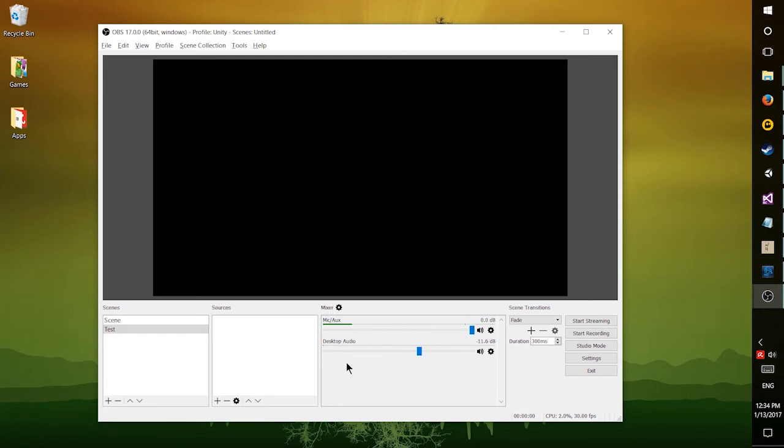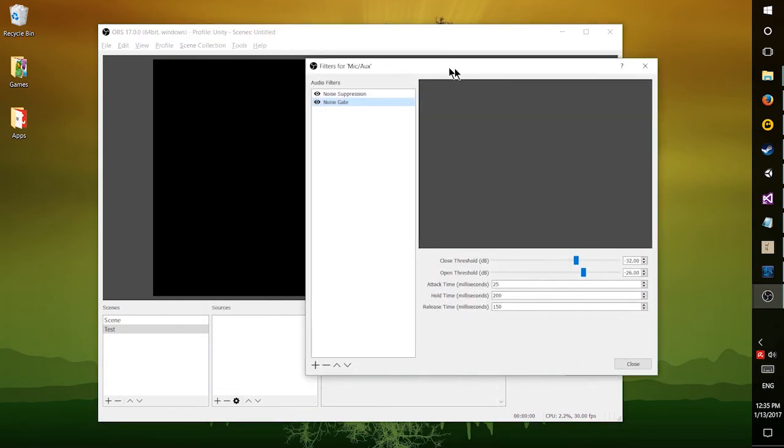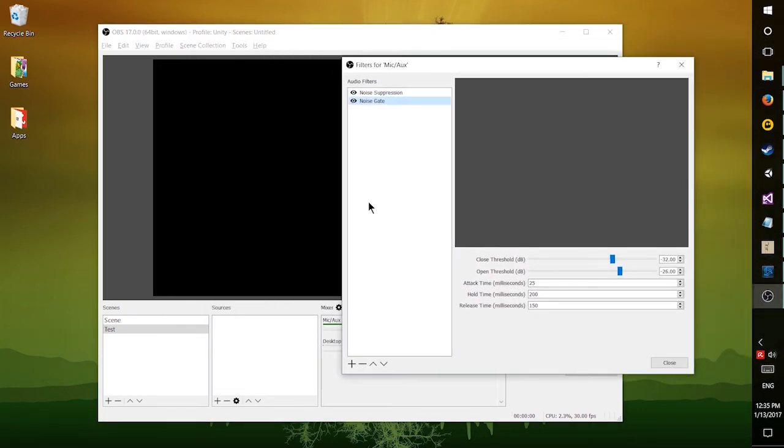the microphone talking. But how we actually add these is to go over to the little settings wheel on our microphone in the mixer and click on filters. Now worth noting is that when you actually set up these audio filters for that microphone, it's going to apply across all your different scenes, so you don't need to do it for every single scene, which is nice.